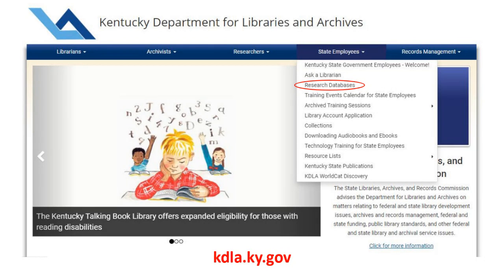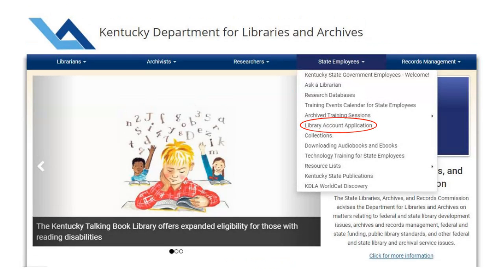And if you don't have a library account yet, but would like to get one, I've circled the link to the library account application there. And that's a pretty straightforward process. You just give your employee information, we get set up with a library card, and then you can access all of the things that we offer, including databases and audiobooks and ebooks and things like that.